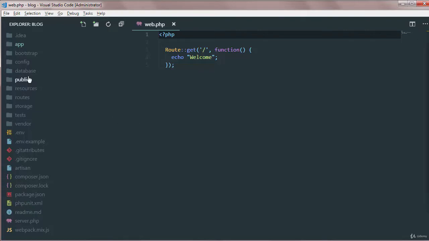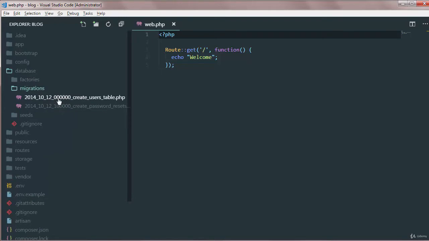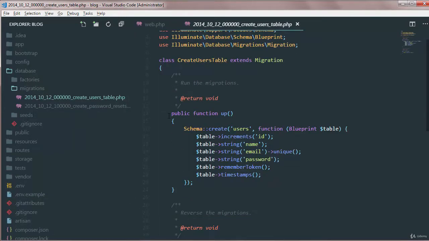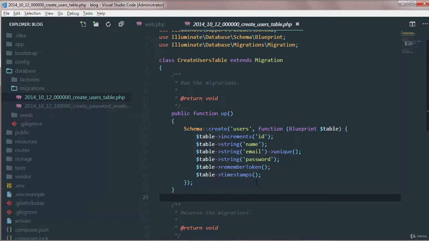So migrations basically live inside our database folder, and then we have a migrations folder. These are some migrations, and this is basically the schema. For example, we just run a command, php artisan migrate, and it will go to our migrations and create this users table. And these are basically the columns for it, right?